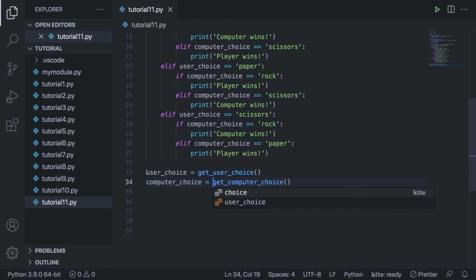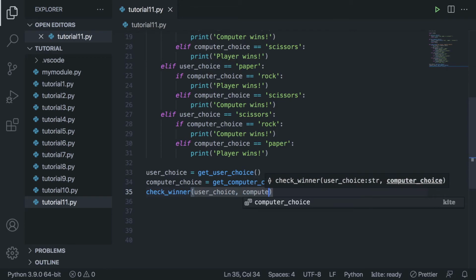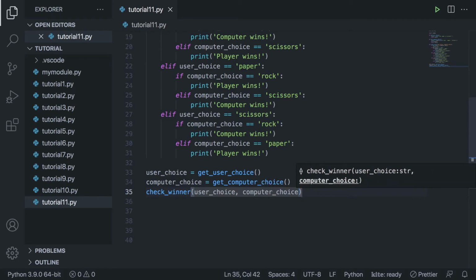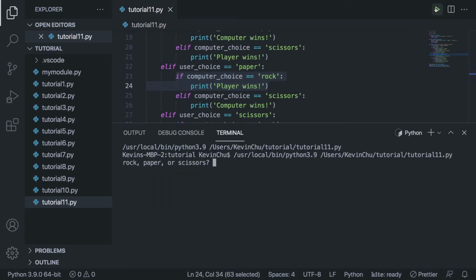Great, so now we've got our variables user choice and computer choice. So let's put these two variables into the check winner function. So user choice and the computer choice. Alright, so now if we run our code, this should all work by now. Okay, so we'll ask rock, paper, scissors. Let's do rock. And we get a tie. So we know that's working.